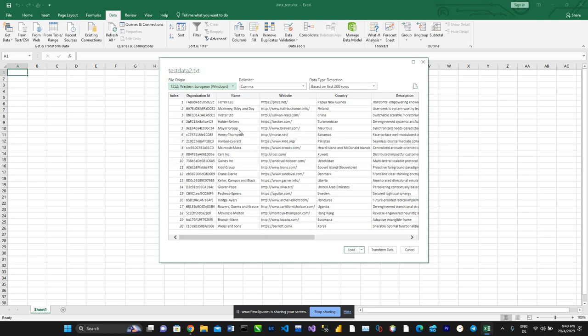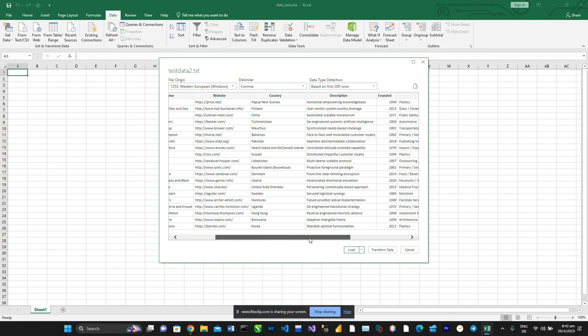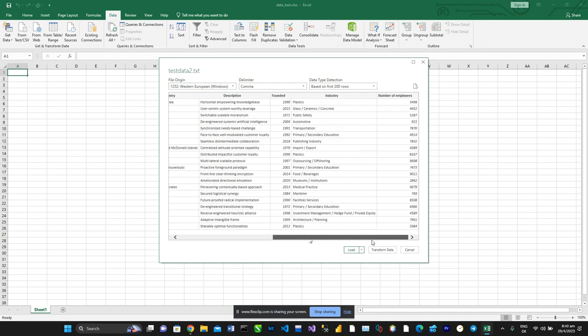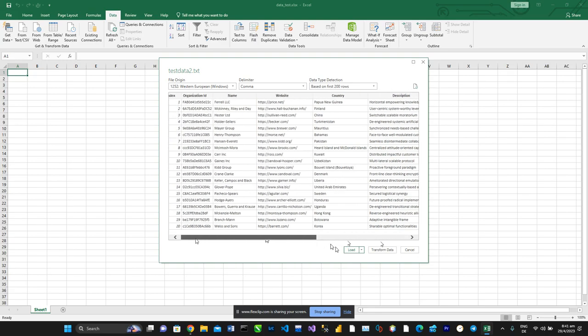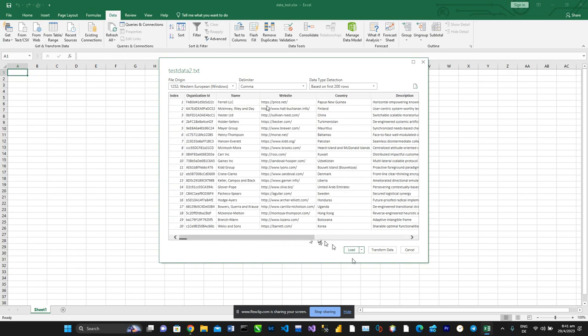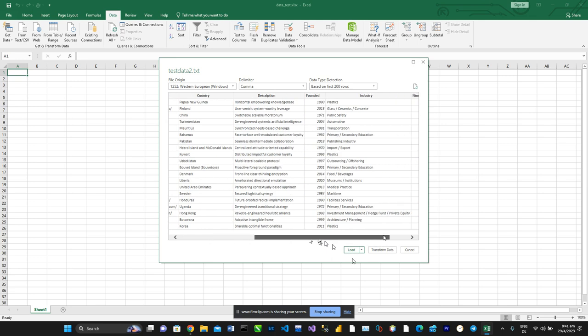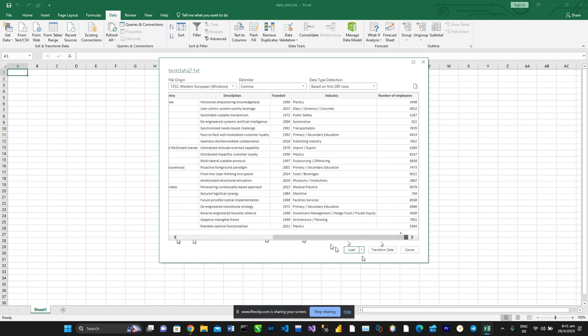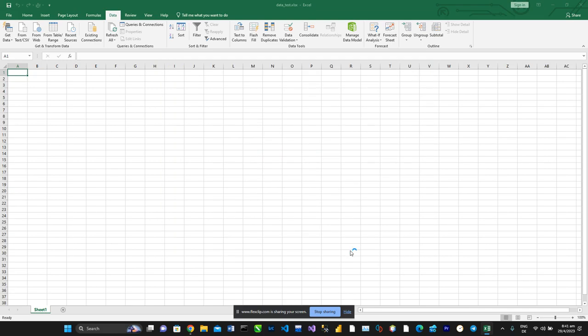All right, so now we have the index, organization ID, name, website, country, and so forth. Let's just check to validate that this is actually what's supposed to be in there. Number of employees. Okay, so that's good with me. You also have the option to transform the data, which will allow you to set data types. But for now, I'm good with everything, so I'm just going to load it.